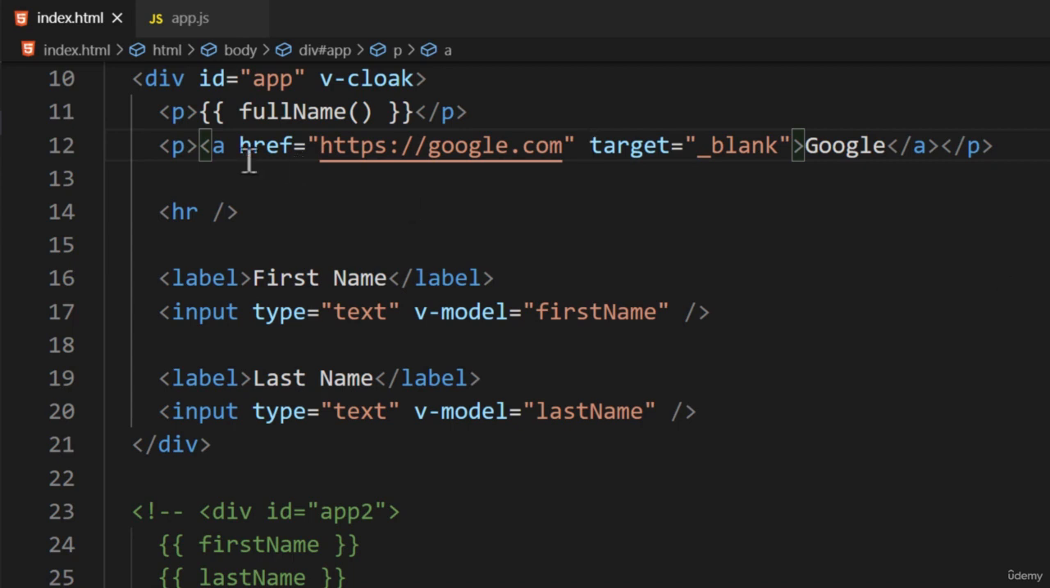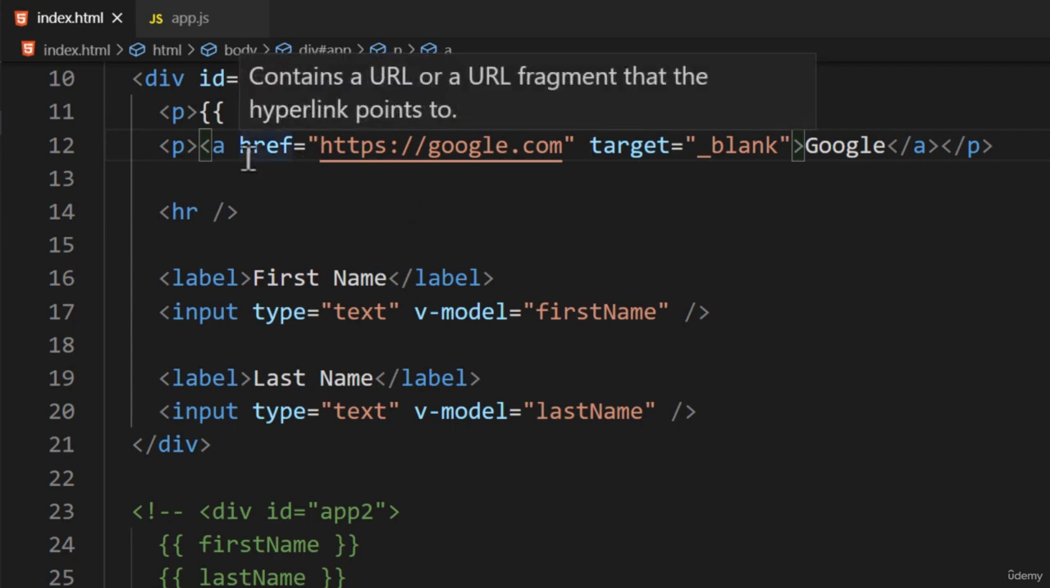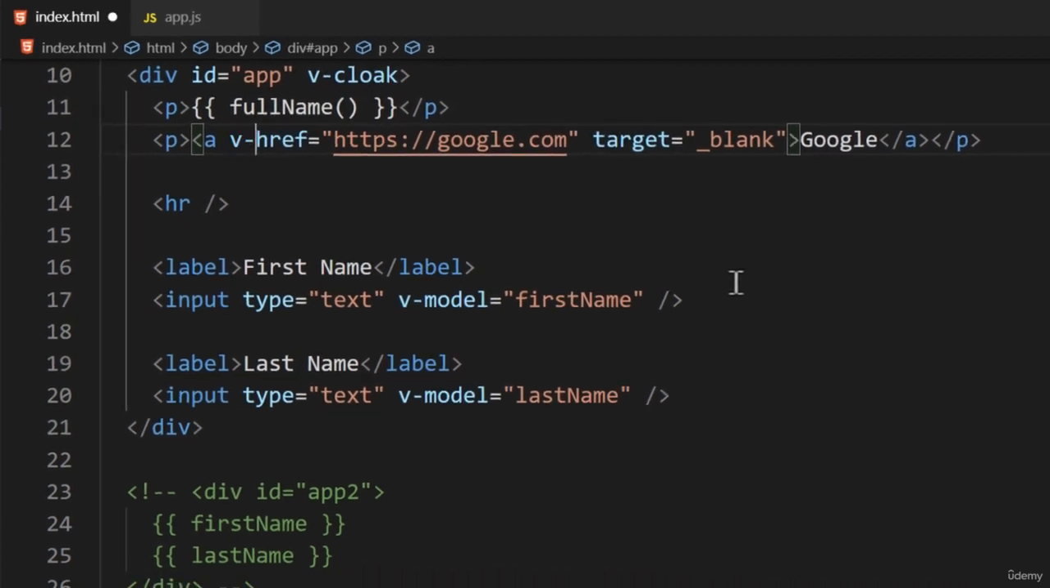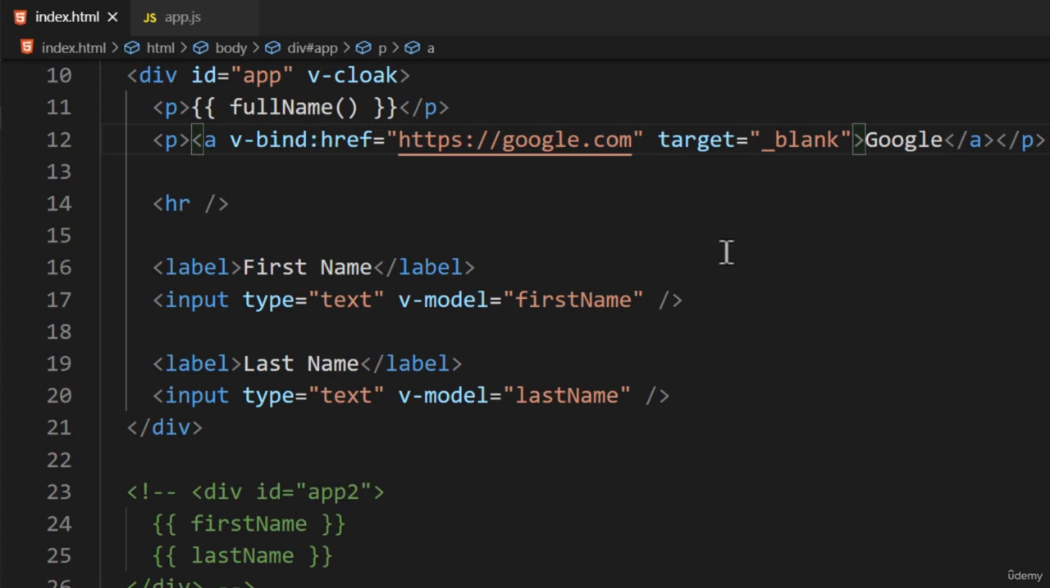Luckily, you don't have to memorize 20 different directives for every attribute there is. Right before the href attribute, we're going to add a directive called v-bind. In between the directive and attribute, we're going to add a colon. The v-bind directive will allow an HTML attribute to have a dynamic value. You can apply this to any attribute by adding it before the attribute. The colon will act as a separator between the directive and attribute.